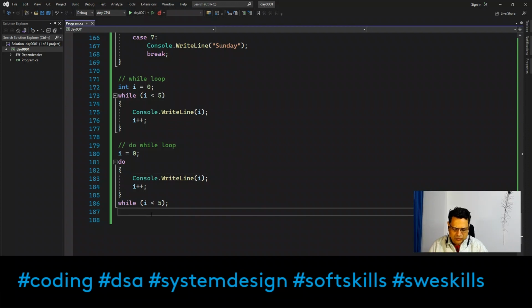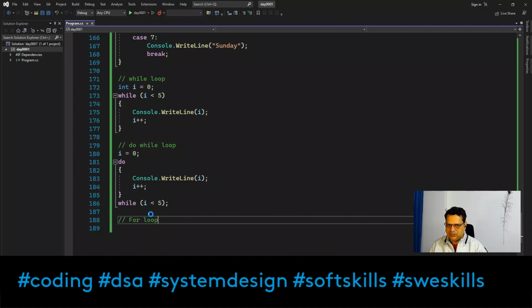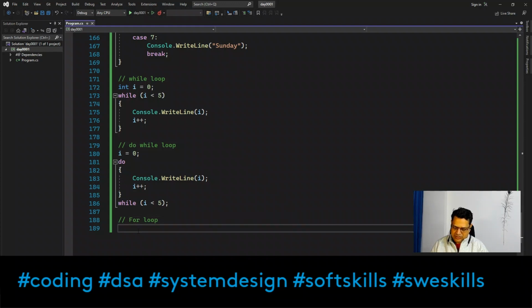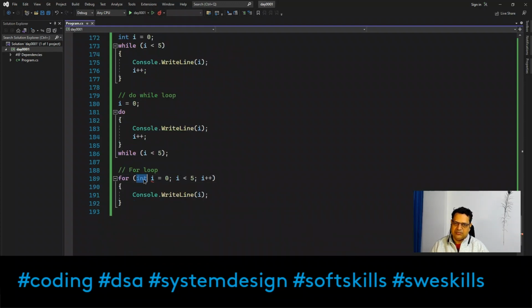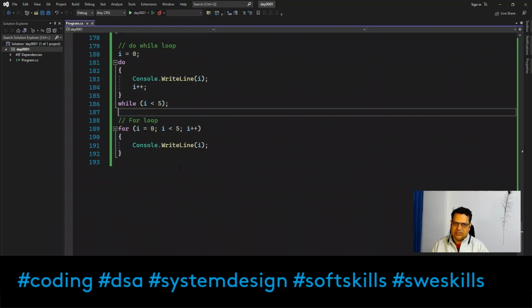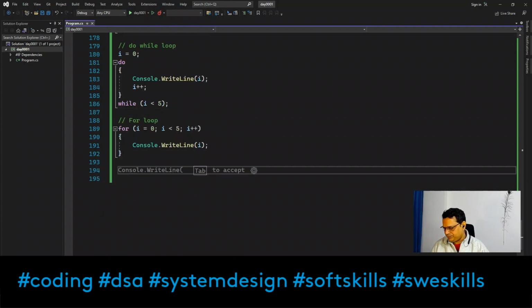Another is the for loop. Let's see if I have any confusion about the for loop. Yeah. So the for loop is equivalent to C++. Nothing changed, so I will not waste my time here. So why is it complaining? Because i is already defined, so let's not waste time in this case also. Okay.